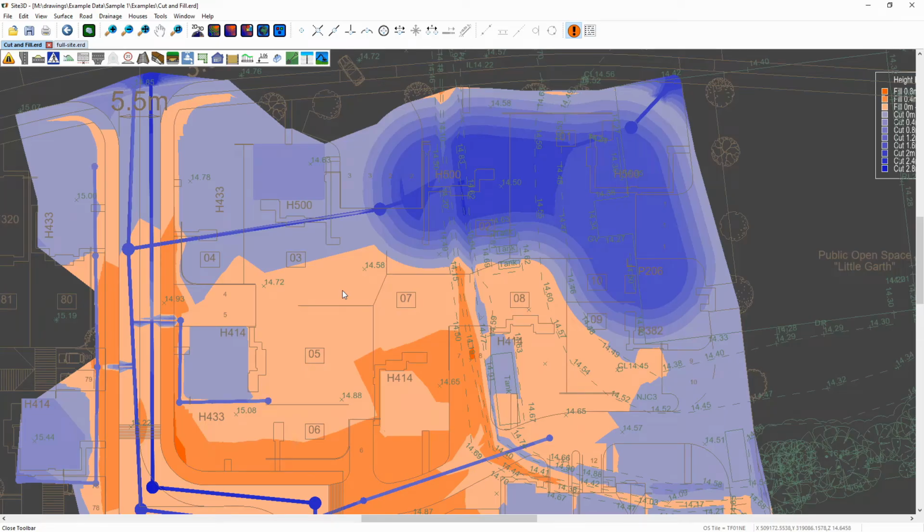I'm going to quickly show you the gridded spot annotation tools in Site3D. Now I want to annotate this cut and fill model here at a regular grid of say 10 meters grid spacing. I'm going to go to our spot annotation tools, go to the new spot level annotation tool and just choose a position on the drawing.